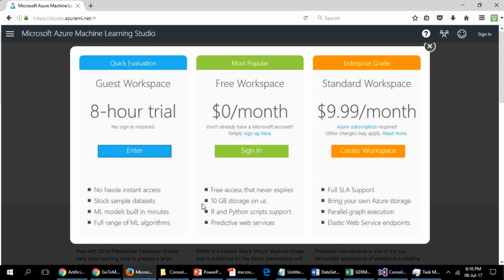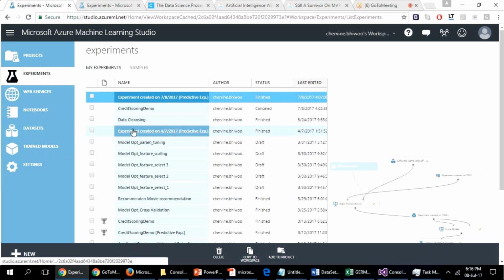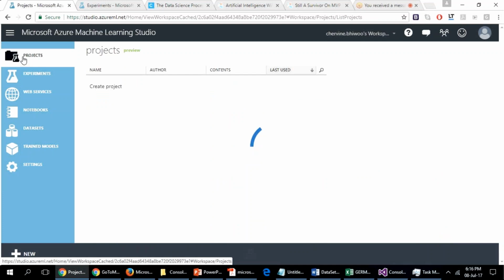So once you register on Azure Machine Learning, it will bring you to an environment like this, where we have several concepts. First, the most important is the experiment. This is the main tool that you will use. It is where you will bring your data, and the machine learning will happen. Next, you have projects. In a project, you can package several components together. And then you have web services.